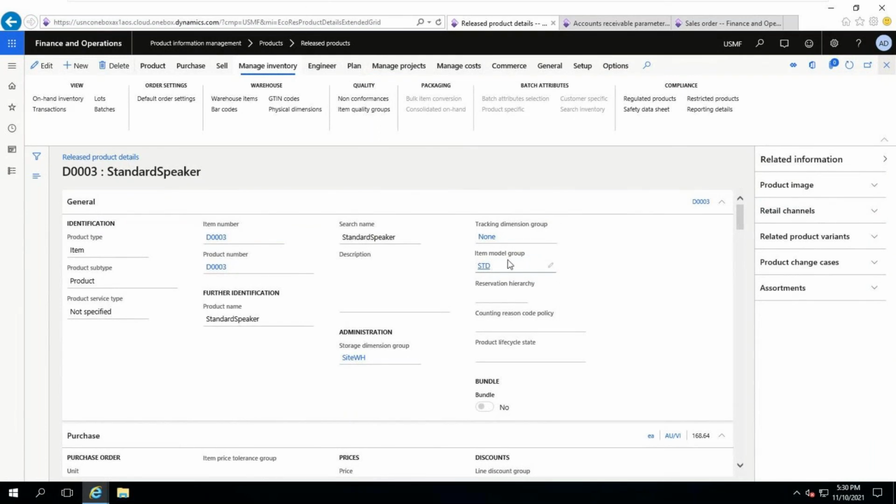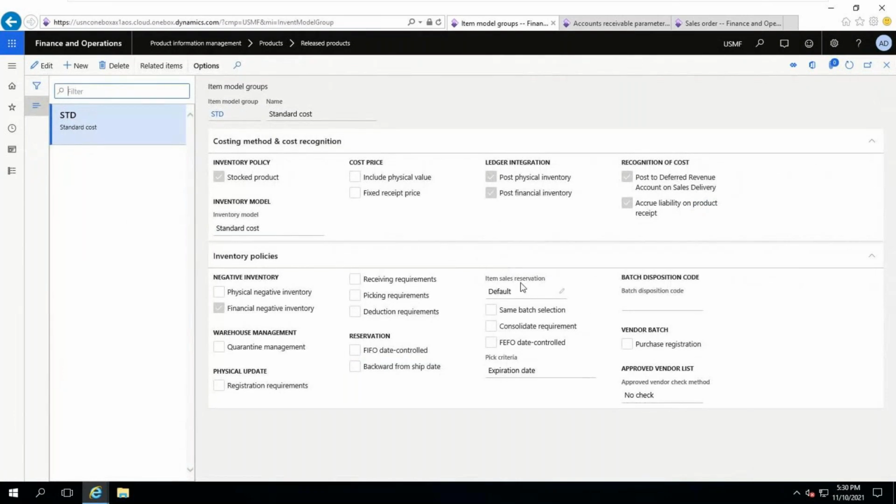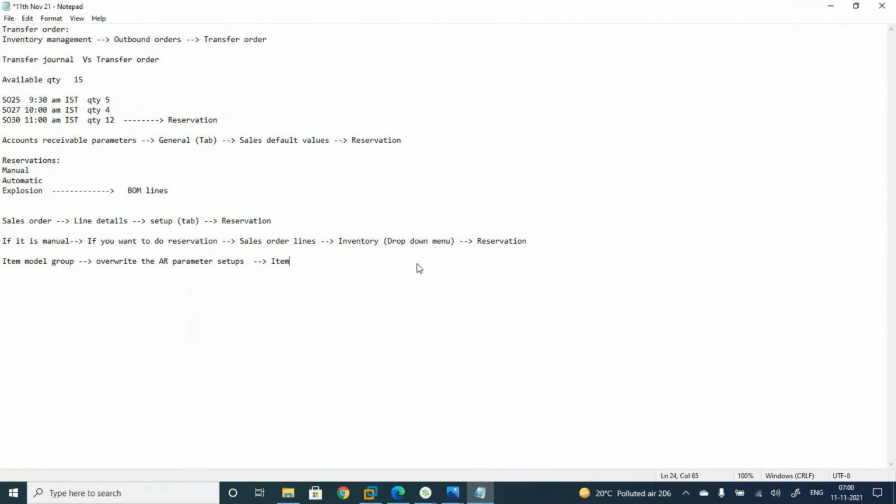In the item model group, we have the option: item sale reservation. You can overwrite with this one, whatever you want. So you can create an item model group and tag it to specific items wherever you want. If it is manual at the parameter level, you can make it automatic or explosion, or if it is automatic, you can map it to manual.